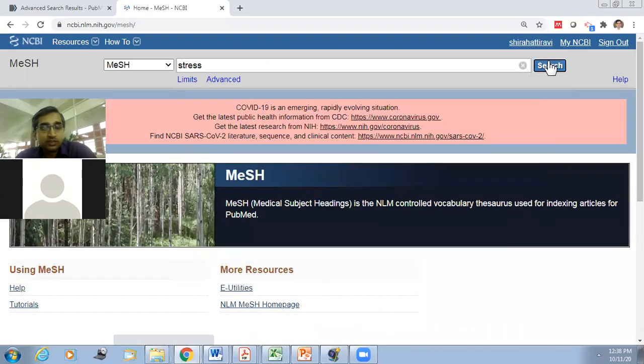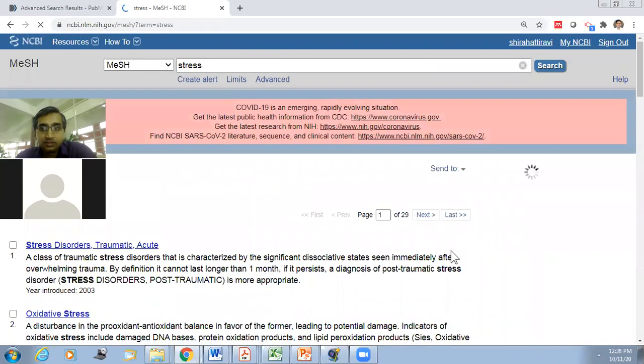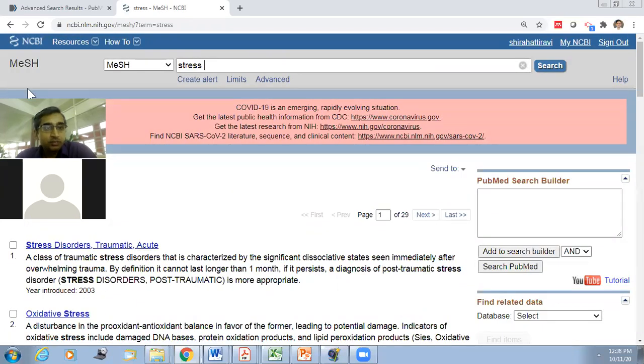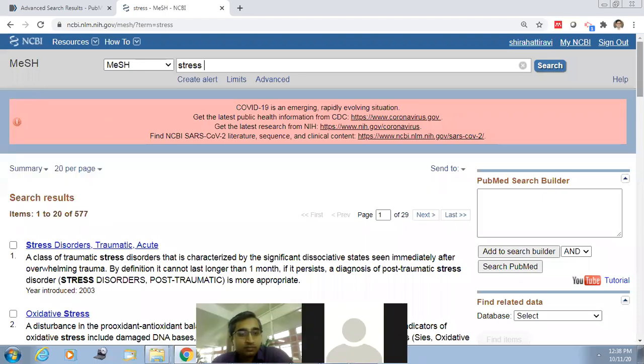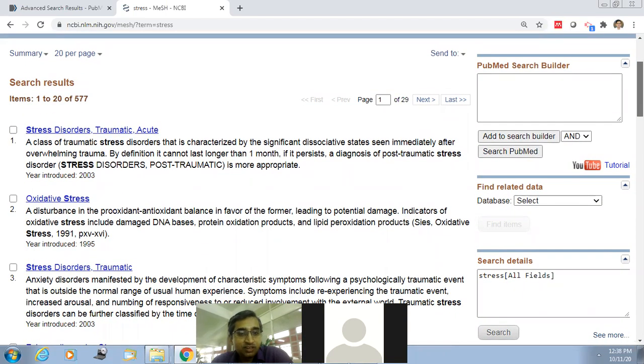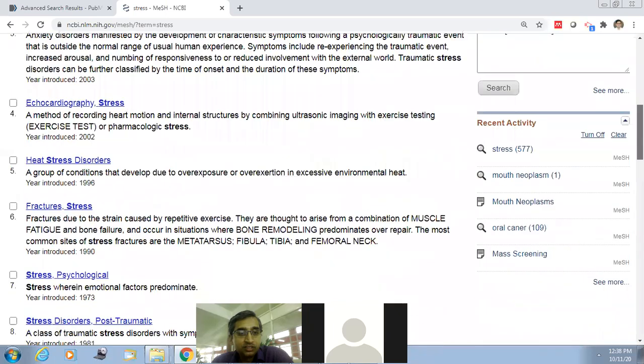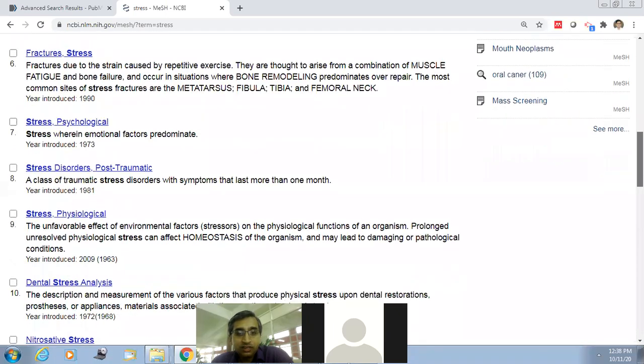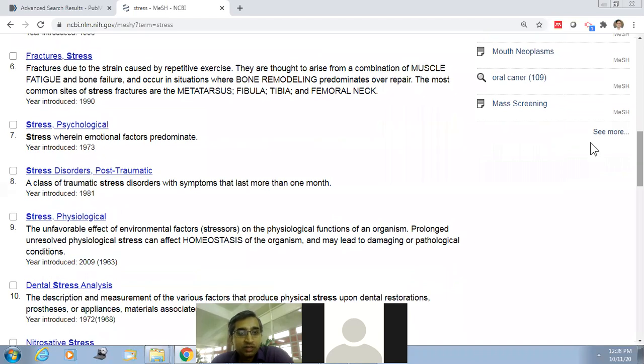So I have written stress here, and you can find so many things coming up over there. Probably oxidative stress. See, it's not related to the stress which we are talking about, right? Stress due to fracture, not related to what we want to search, but yes, there is a term related to what we want to search: stress, psychological. See, when you put the term stress, PubMed translated it as anything, physical stress also. So now we know that PubMed understands the word stress differently. So what we will do, we will use this term, stress, psychological.